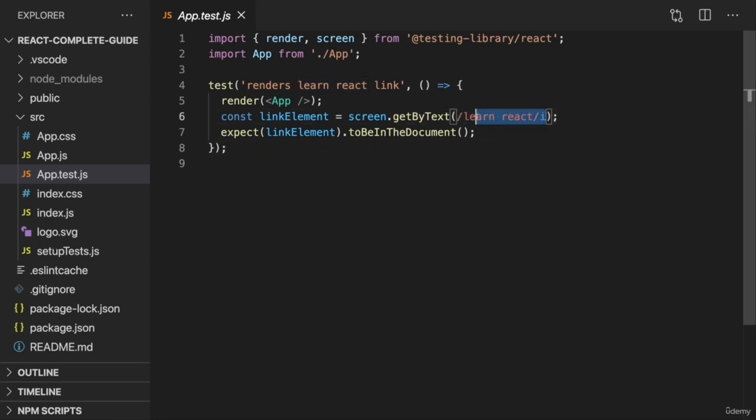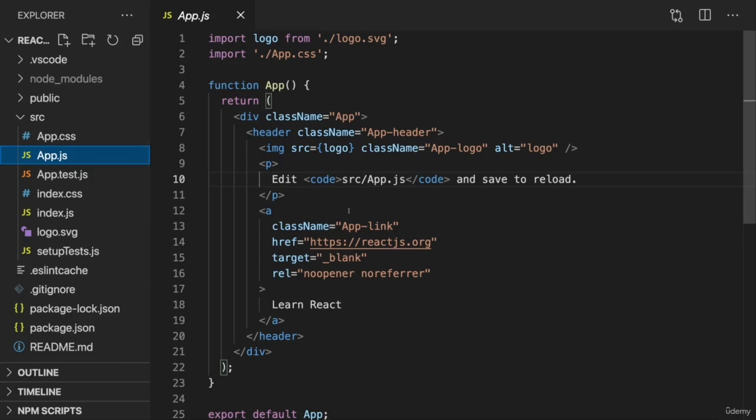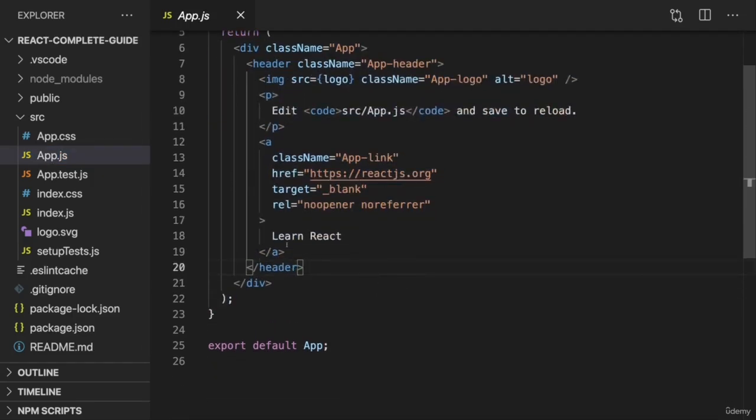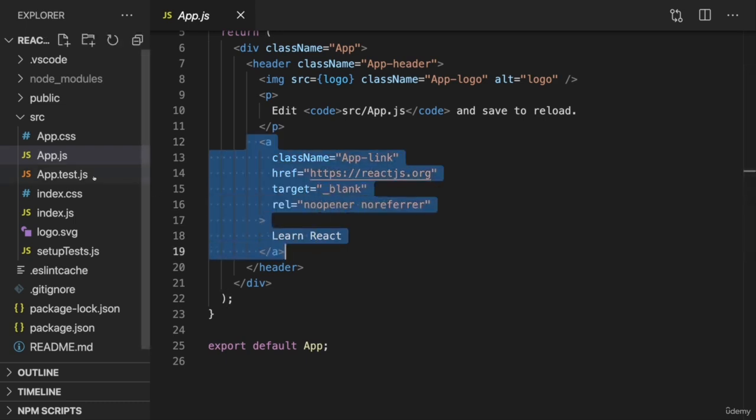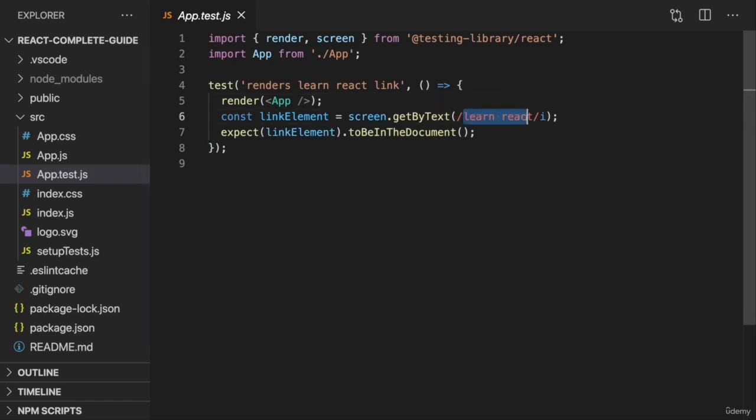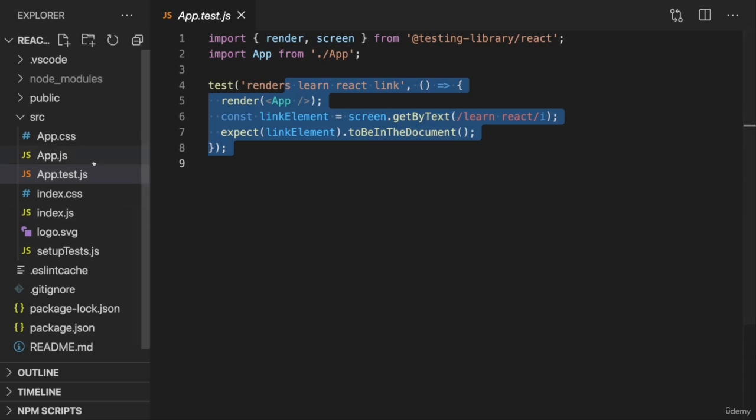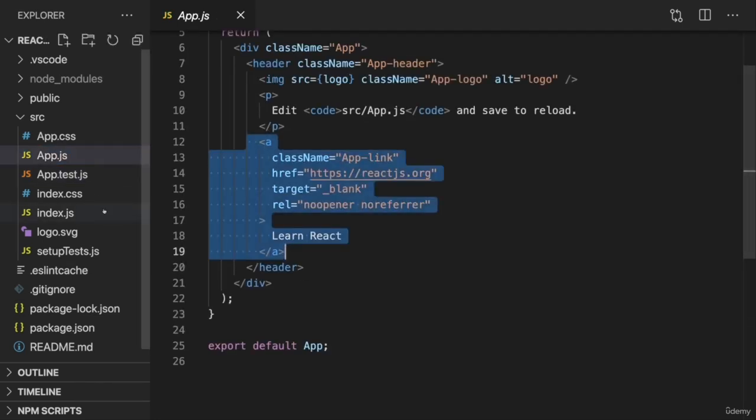This is a regular expression in case you're wondering. And then we just check if that element actually is in the document. So if it exists in the document, and this test will fail if this element is not found, and it will succeed if it is found. And in app.js, we do have this content here, and we do have this learn React text in this anchor tag. And so if we look for an element with a text of learn React, case insensitive, so casing does not matter, then this test should succeed because such an element clearly exists here.